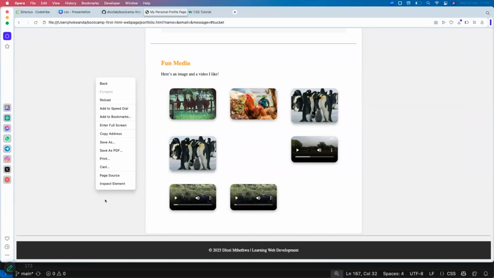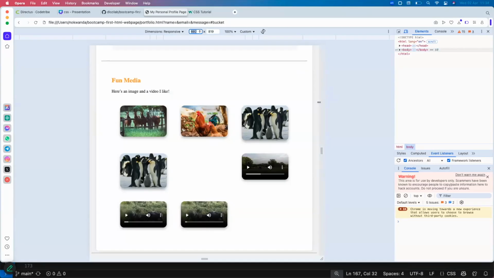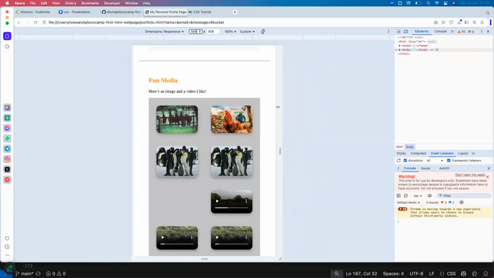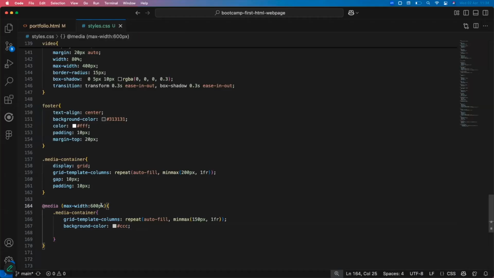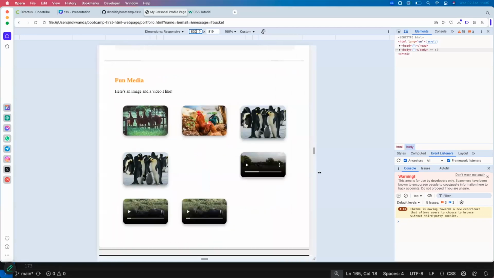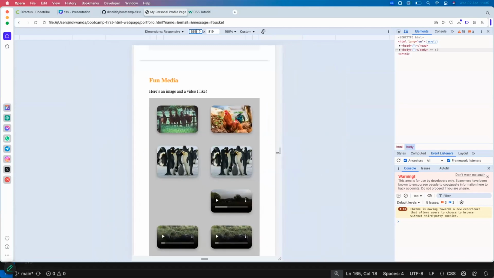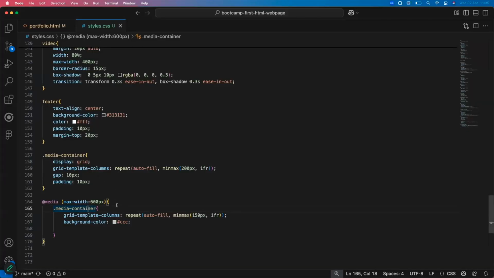Okay, so now if I say inspect, we said 600, right? Let me just try to find 600 here. You see, my background changed because it's 600. We said if it's maximum width of 600 or less, media container should take the styling. So it has the styling. So if it's above, it will take whatever styling is on top. So if it's less, the background is like this. Okay, nobody does this when I remove this one.